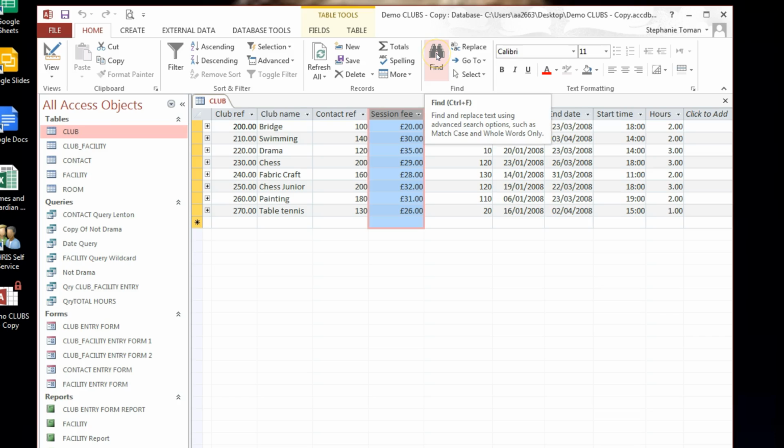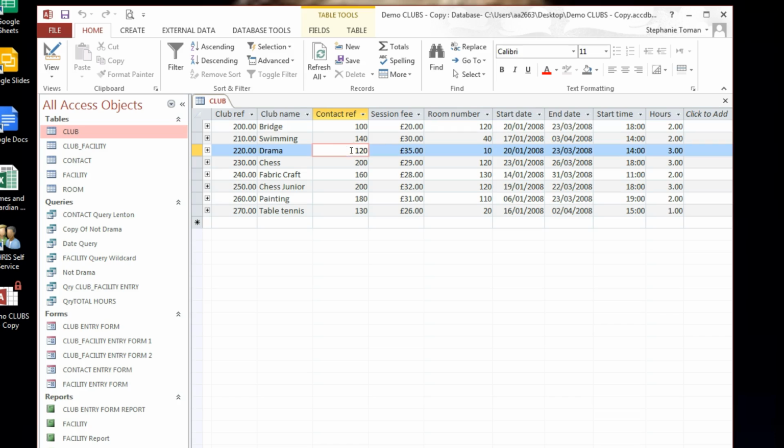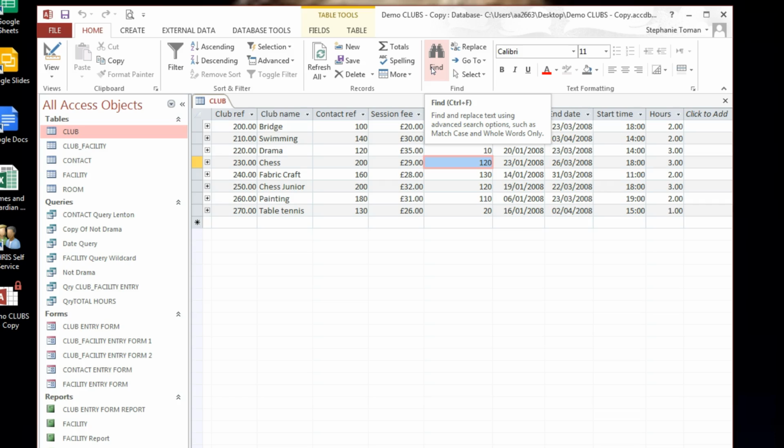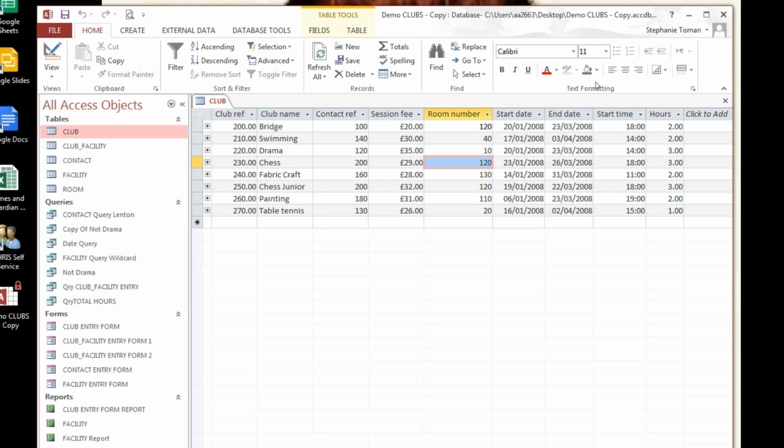We've got a search or a find, where you can find things in the same way as you would in Excel or Word, but with databases you must select the column, the field area that you're going to do a find in, because remember, Access can have several fields with the same type of data in. For example, you've got 120 there and 120 there, so you must click in there before you use the find command. Then we've got the formatting. Not a lot of text formatting goes on in a database, we don't tend to use it a lot, but it's there if you want to fancy things up a little bit.